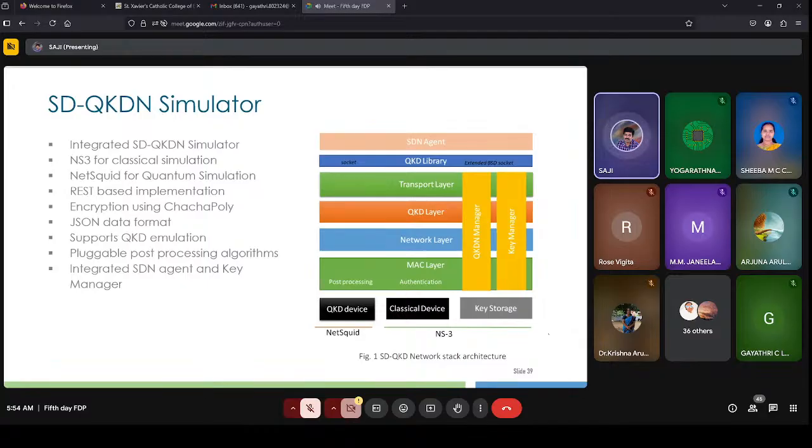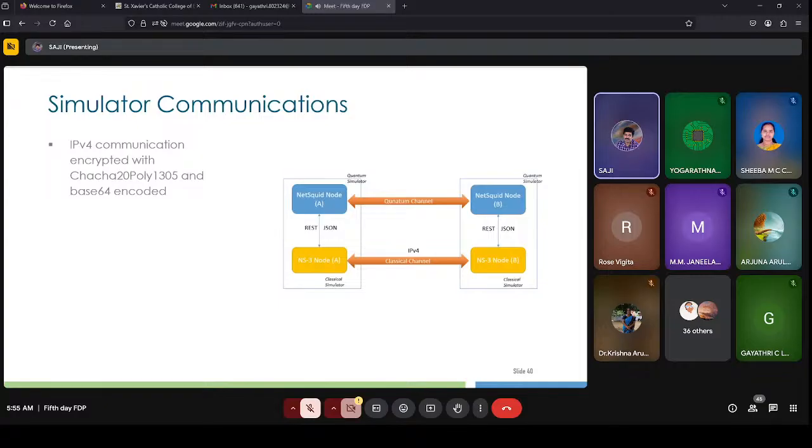It is based on our research only. And for the simulator communication, going into detail, in a node we have the NetSquid node and the NS3 node. Both are communicated using REST and the JSON data format. Both are communicated as node A in the quantum simulator, and the other part is also there on both sides.